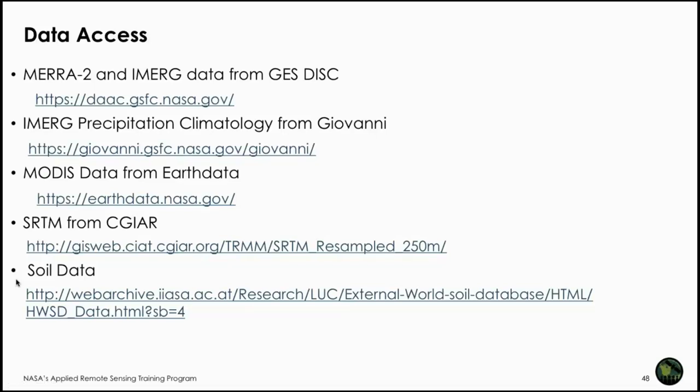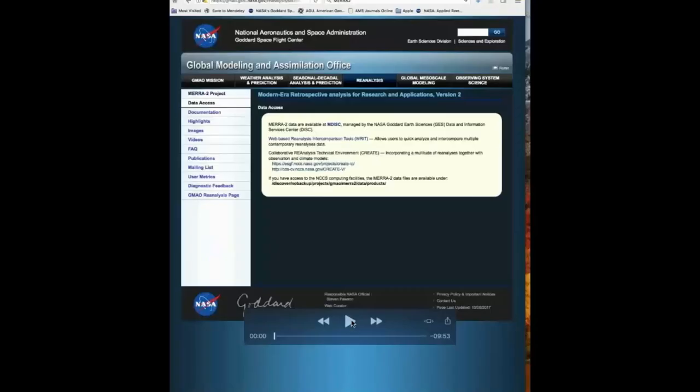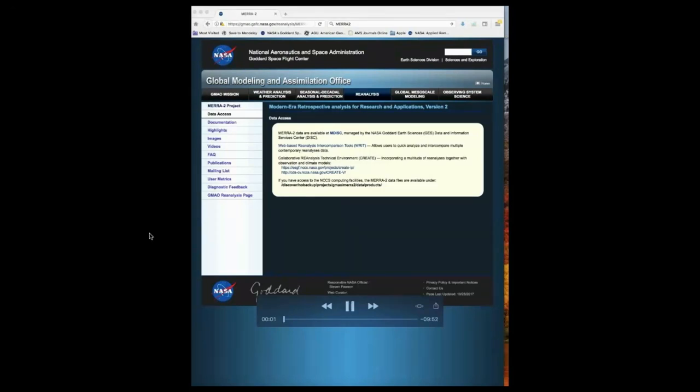So these are all global data. So it helps to use these tools to subset it before you download for your own region. In this case, we're going to focus on the Mekong Basin. So we're going to start with the MERRA2 data access.